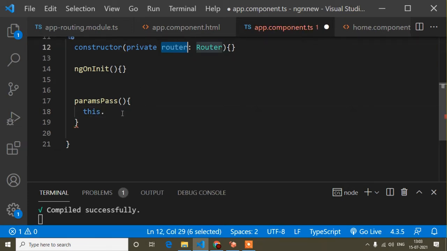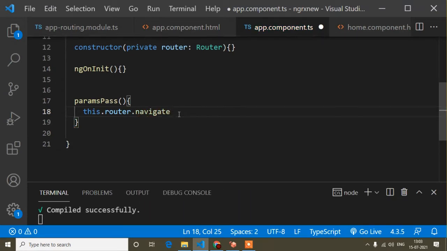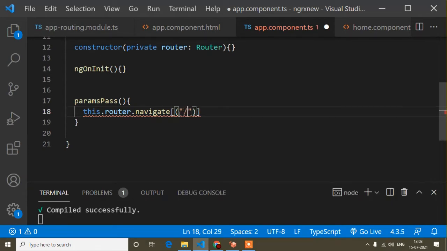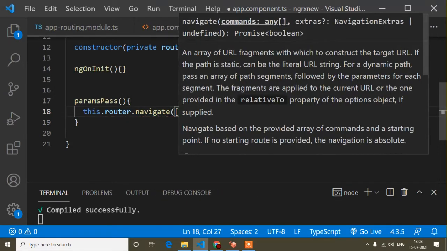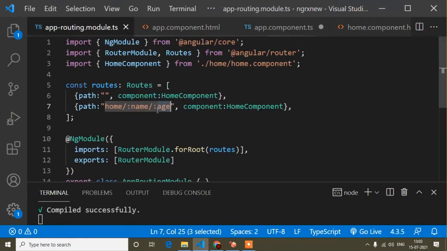So this.router.navigate, and I hope you know how to create the navigate. If you don't know, you can watch my particular tutorial also. In this navigate, I will create the route, that is home, inside the parenthesis square bracket, this one, home. That means when I click this button, the router will navigate to the home component, and here I will pass the value of our name and age.